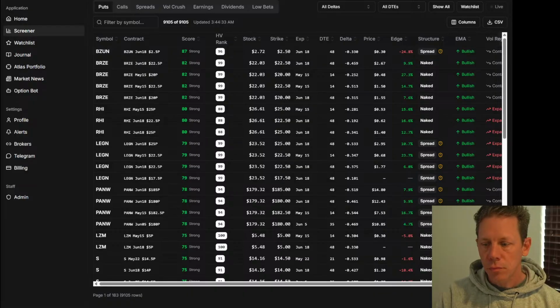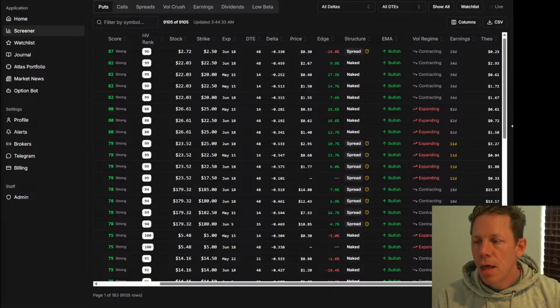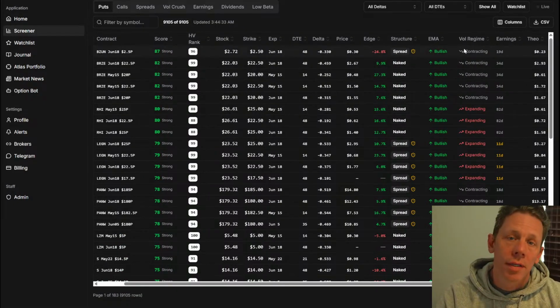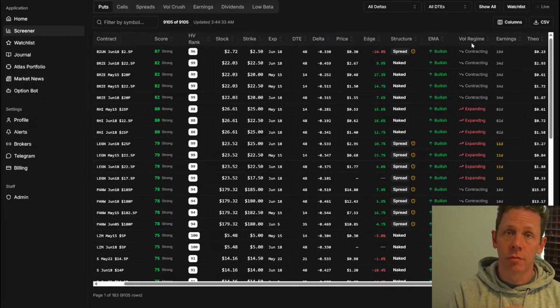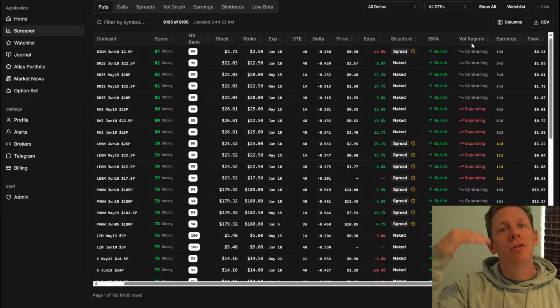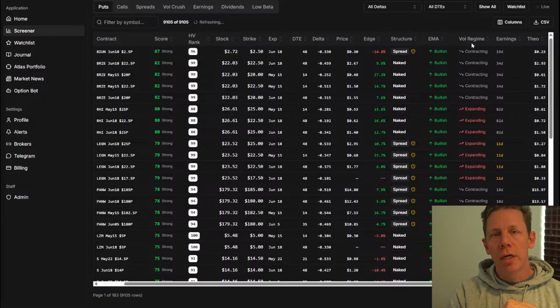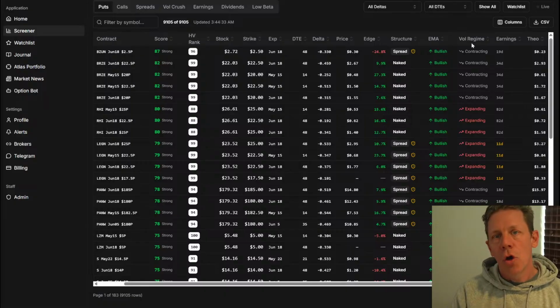I'm going to adjust my window a little bit. And the vol regime will either be expanding or contracting, and we want it to be contracting. Why is that? Because when we sell an option, let's say we sell an option for $1 and then volatility goes up, the option price goes up. We're losing money. If we sell it for $1 and volatility goes down, the price goes down, we're making money.